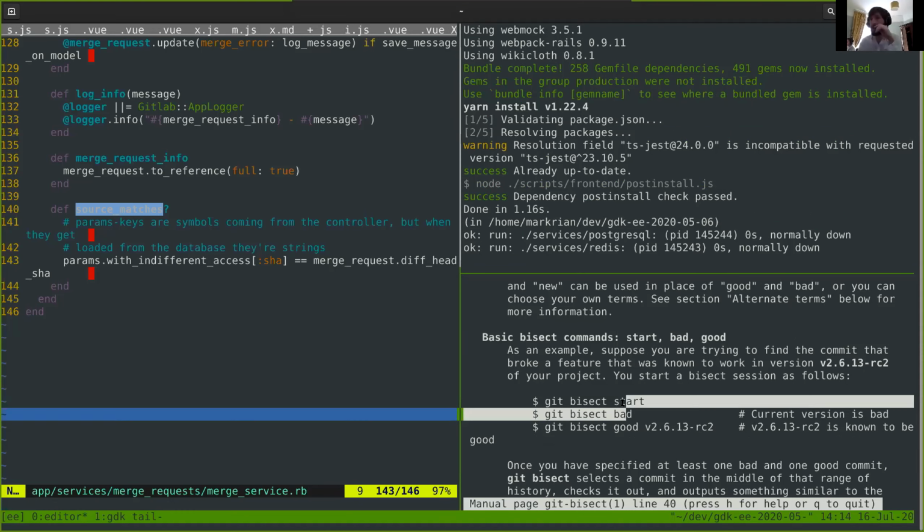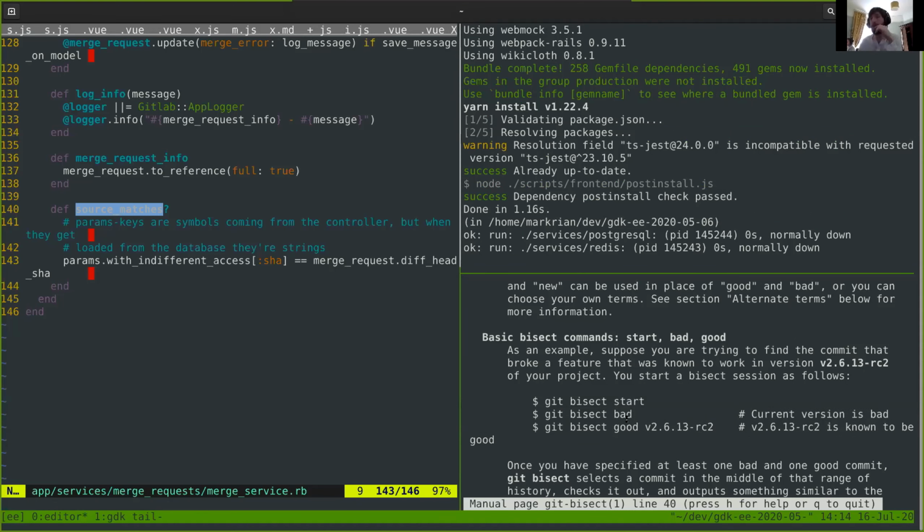And then doing these three commands kicks off a process where Git starts bisecting between these two commits using a binary search method, and checks out that commit, and then you tell it this one is bad, this one's good, and it keeps bisecting until it narrows down.